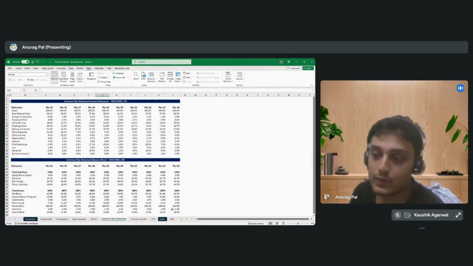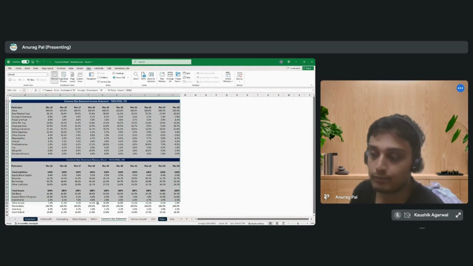And another thing is common size statement, a simple question asked in every interview. I can guarantee you this question is being asked in every equity research interview. What is common size statement? And people are always answering it in a wrong way. So we will discuss about this as well.